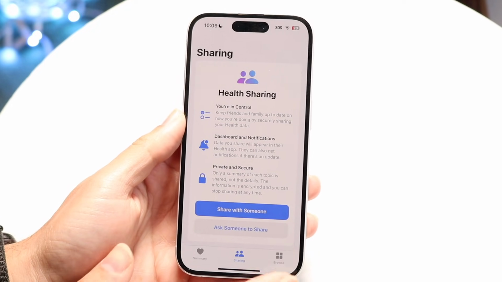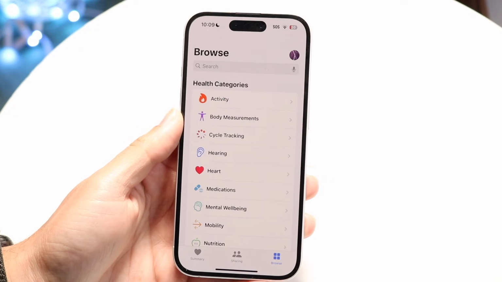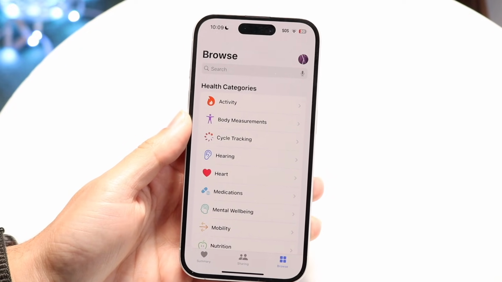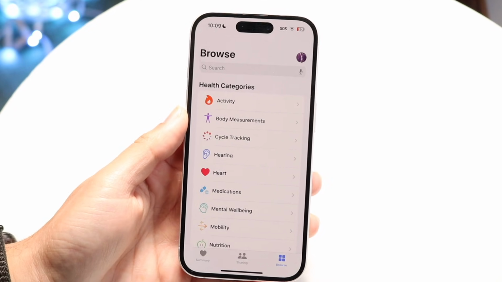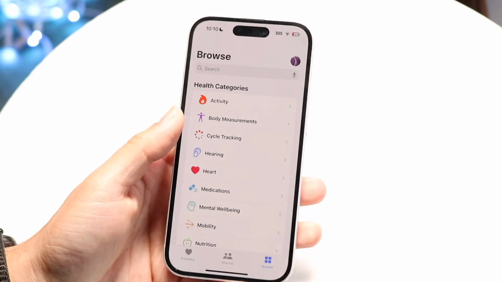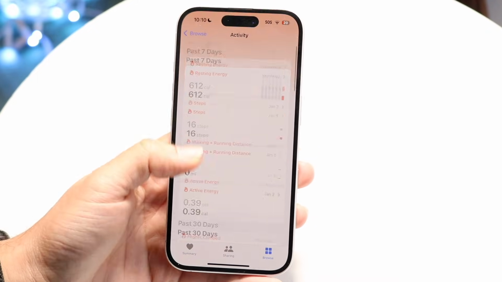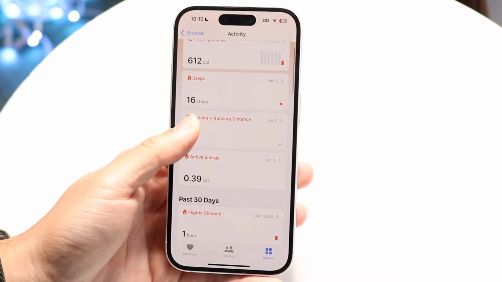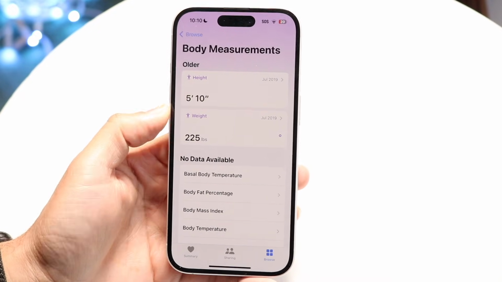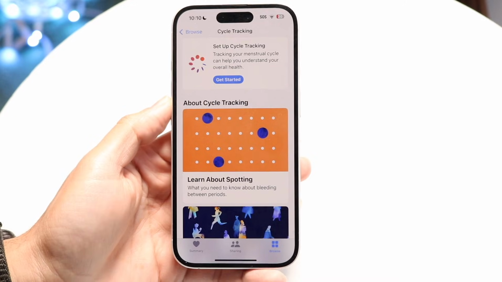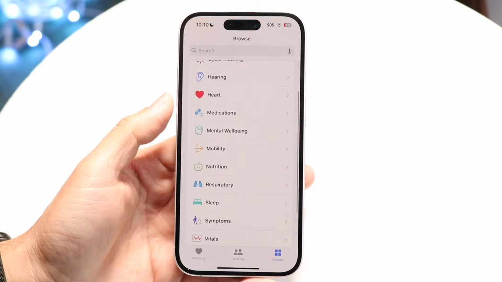And then at the very end, you will have this browse button. This browse button allows you to see the different health categories that are currently available. So within here, if I want to, I can modify my activities. I can click on activity and see the different activities that I have, my resting energy, these types of things. My body measurements, I can modify these things as well. I can go back, my cycle tracking, I can modify my cycle tracking, if I have that, and so many other things here.